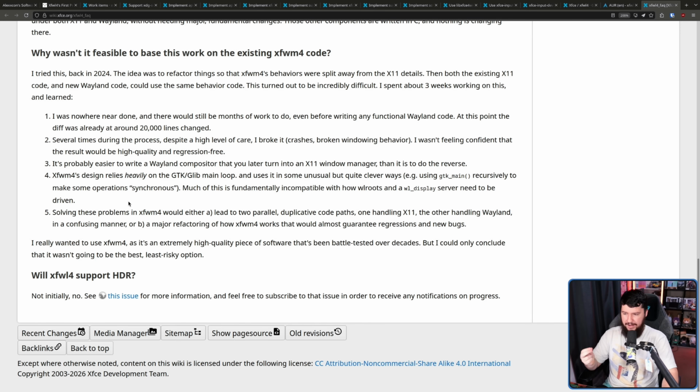Solving these problems in XFWM4 would lead to either A, two parallel duplicative code paths, one handling X11, the other handling Wayland in a confusing manner, or B, a major refactoring of how XFWM4 works that almost guarantees regressions and new bugs. I really wanted to use XFWM4 as it's an extremely high quality piece of code that's been battle tested over decades. But I could only conclude that it wasn't going to be the best, least risky option.